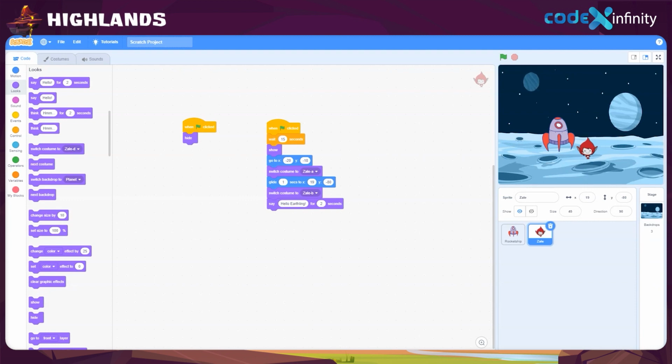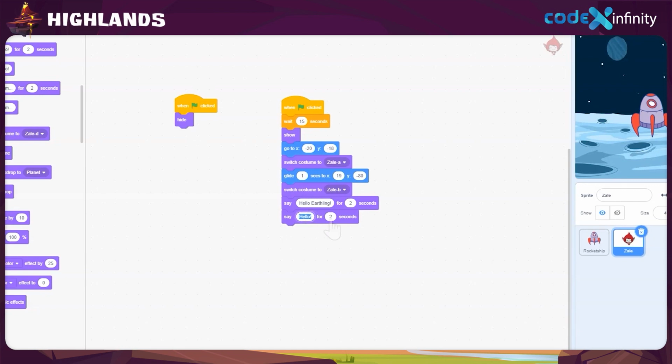Great! Oh, he wishes to introduce himself to us. Once again, take the say hello for 2 seconds block. Drag it to the coding area. Delete the hello text and retype my name is Lr.